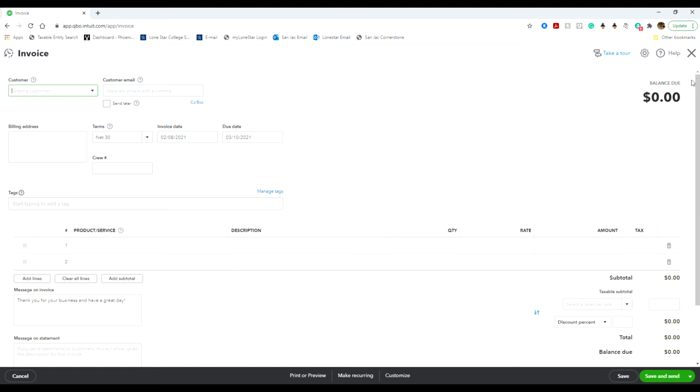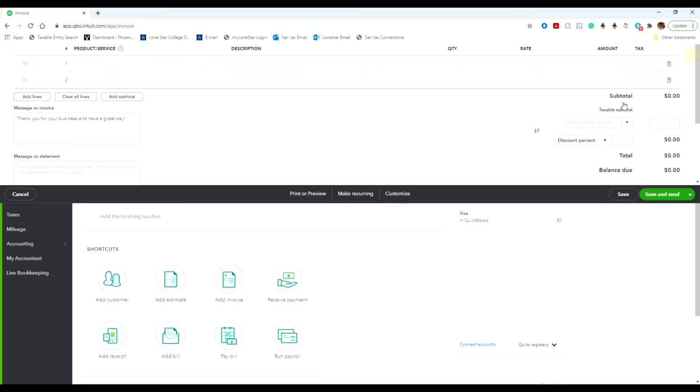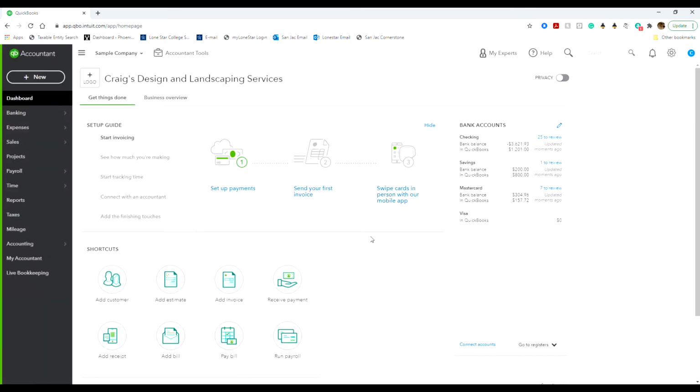It's a nice little feature, especially when you start getting down to discount. So close that. And use the search bar to find an invoice.